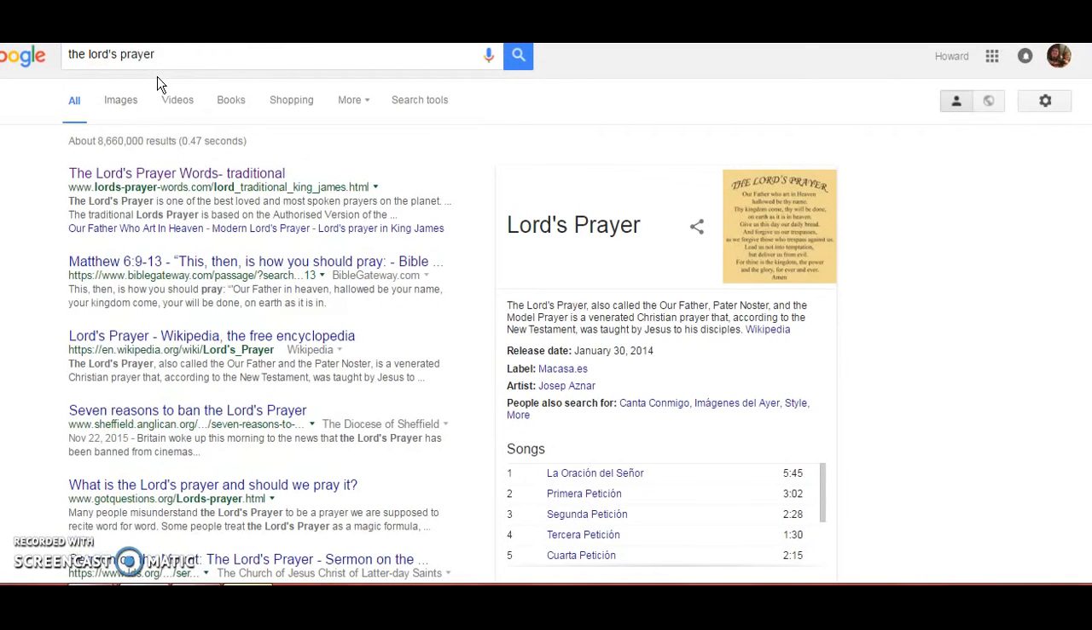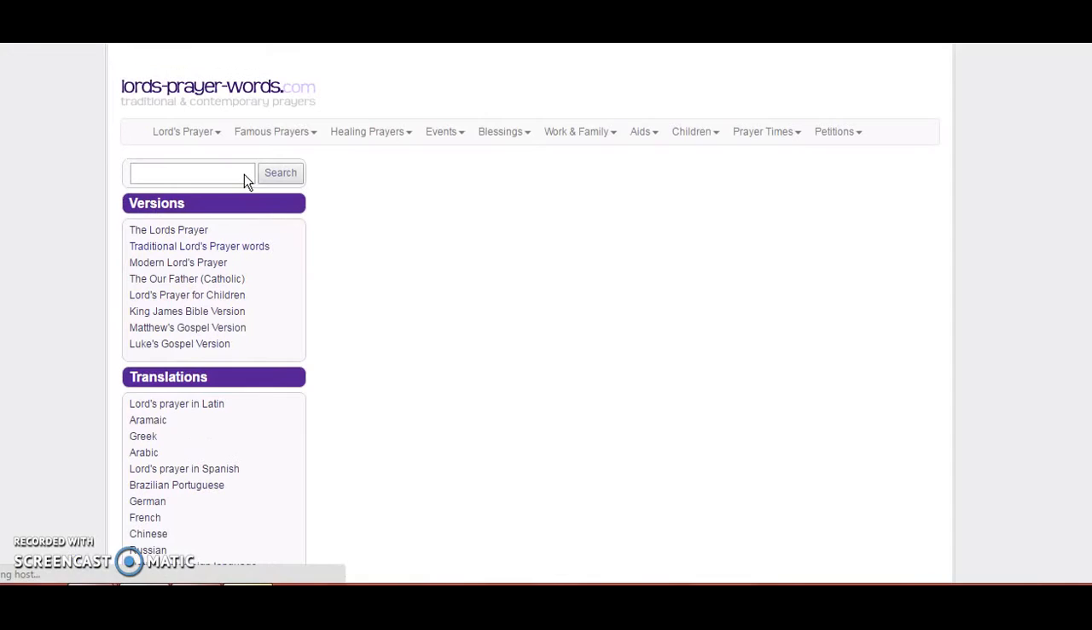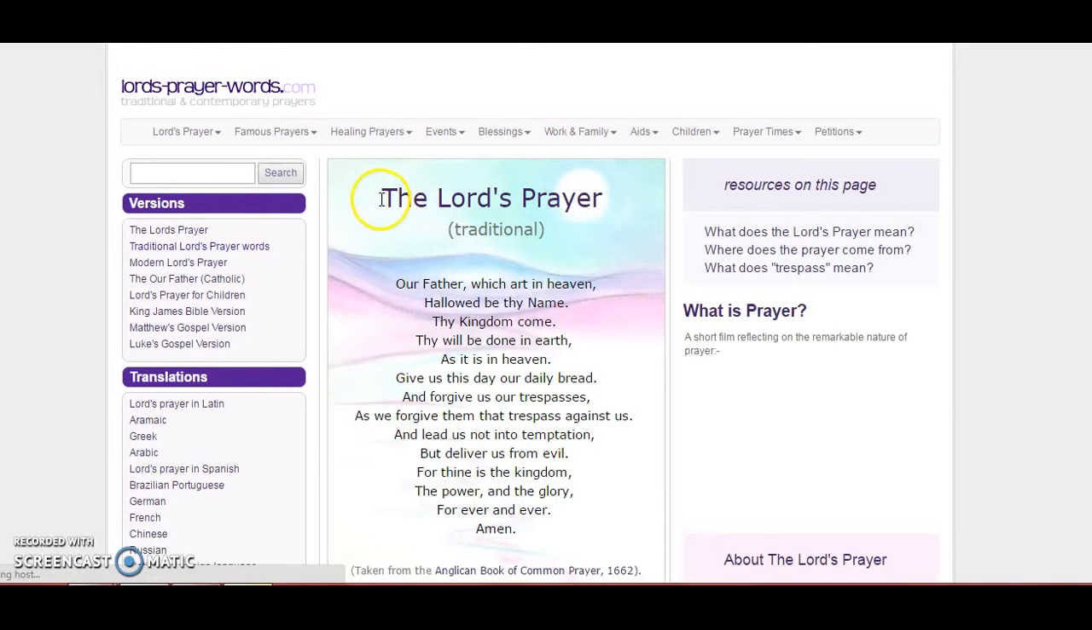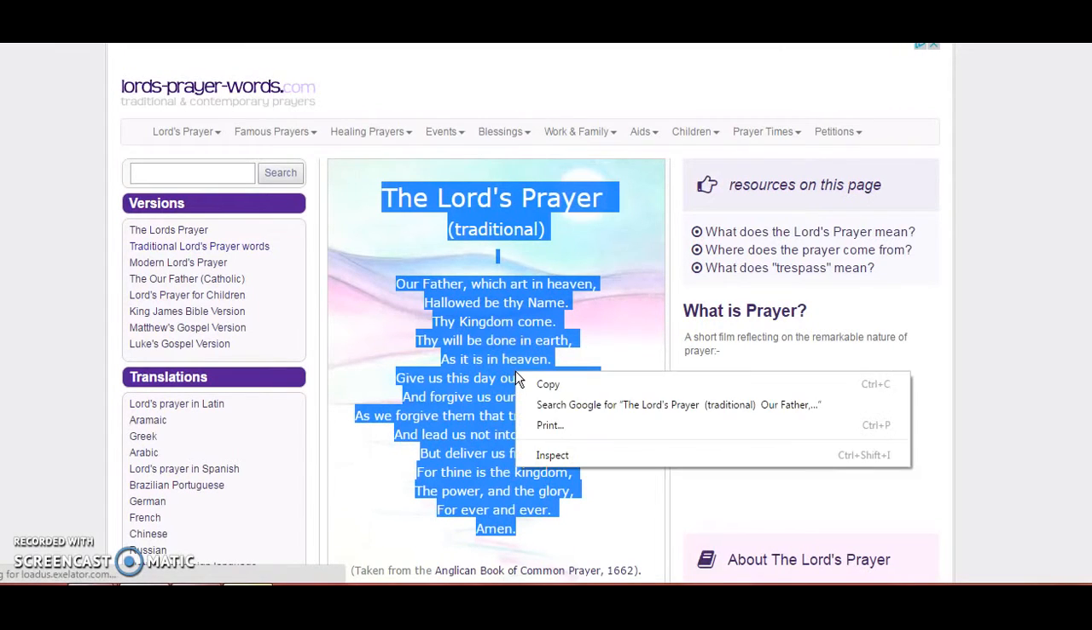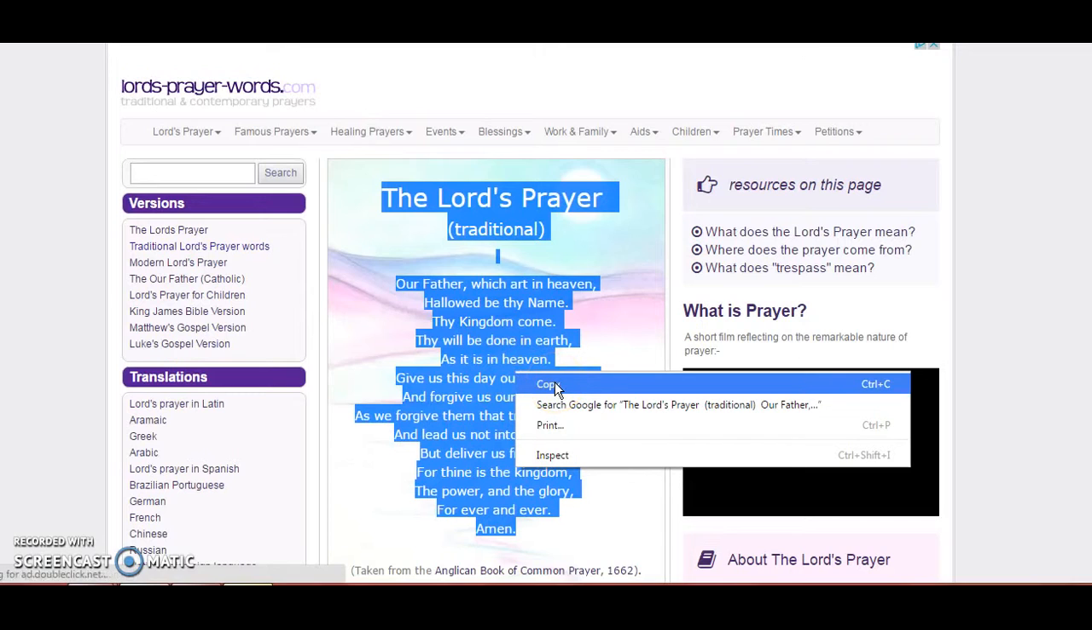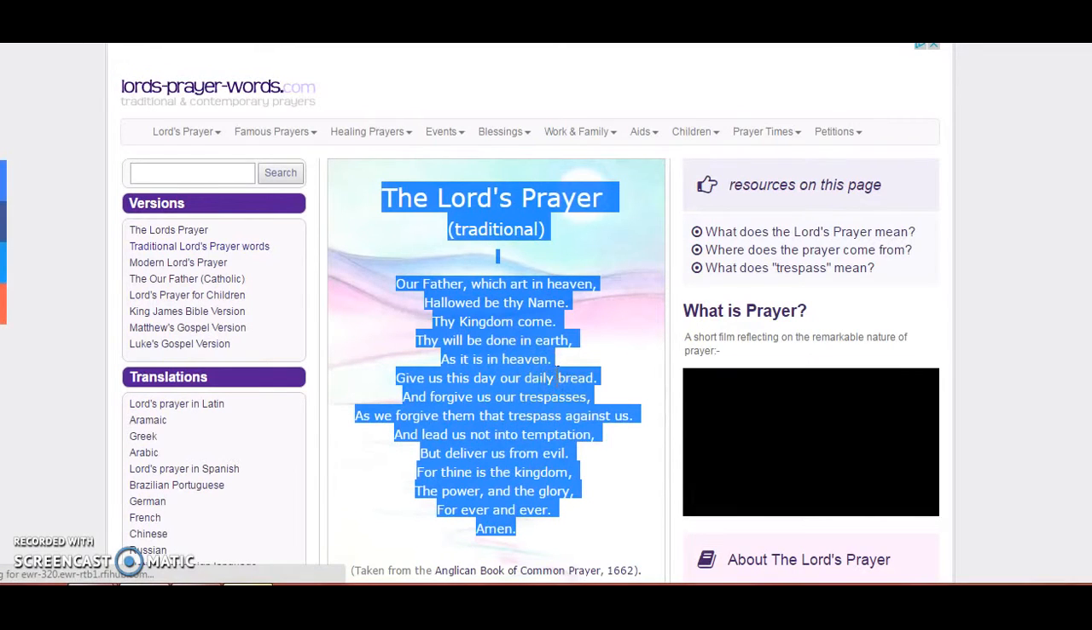Prayer. And see if I get one. There it is. Okay. So we're going to copy. Left click the mouse, hold it over it, copy it, right click it, left click it, copy it.